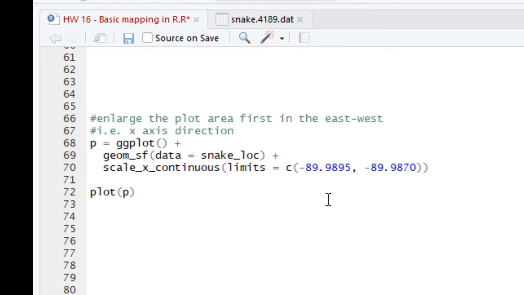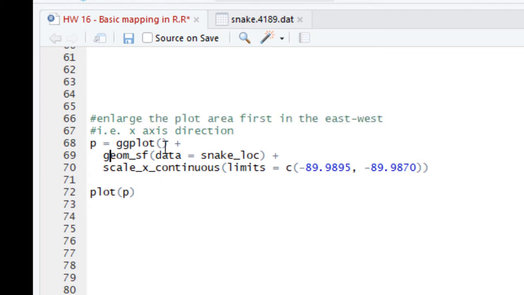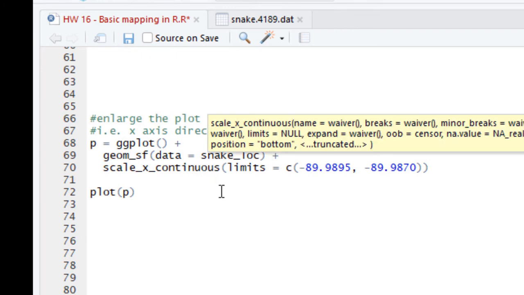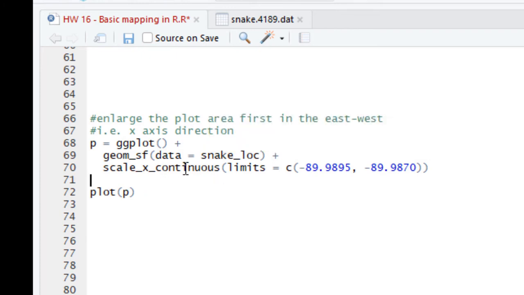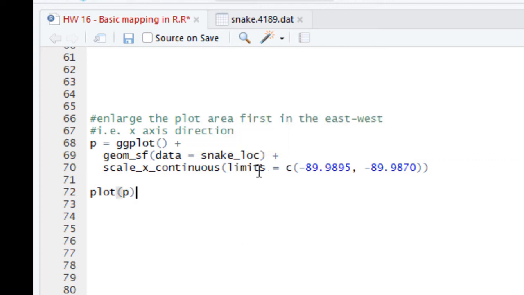And so if you come over here, look what I did. I've got the same statements as before, ggplot and geom_sf, and I'm storing them in the same letter P, but now I'm going to add a new line. So I've got my plus, and then I return down to this new line, and the new command is scale_x_continuous, and so that just tells me that I'm going to mess with the x-axis scale, and I'm going to change the limits, and so I'm going to change the minimum and maximum of that x-axis.